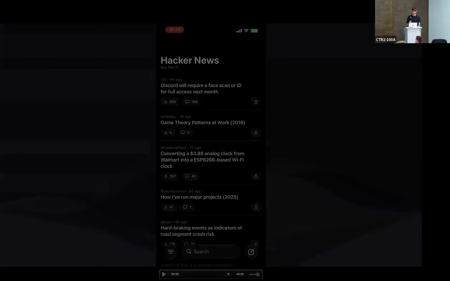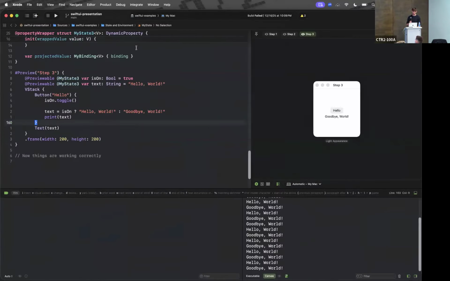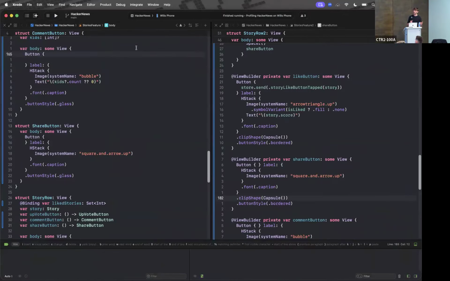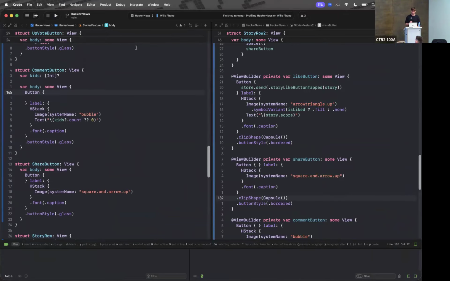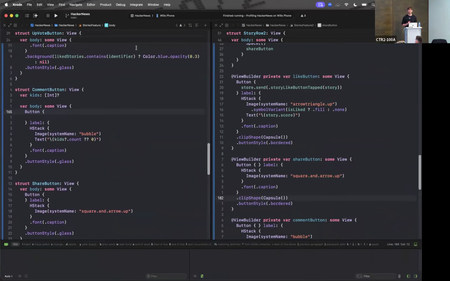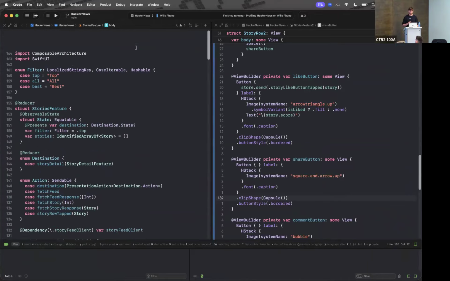That's obviously not something we want. To fix that, we can use the powerful tools provided in Xcode via Instruments. If you've never used Instruments before, the easiest way is to build your application for Instruments.